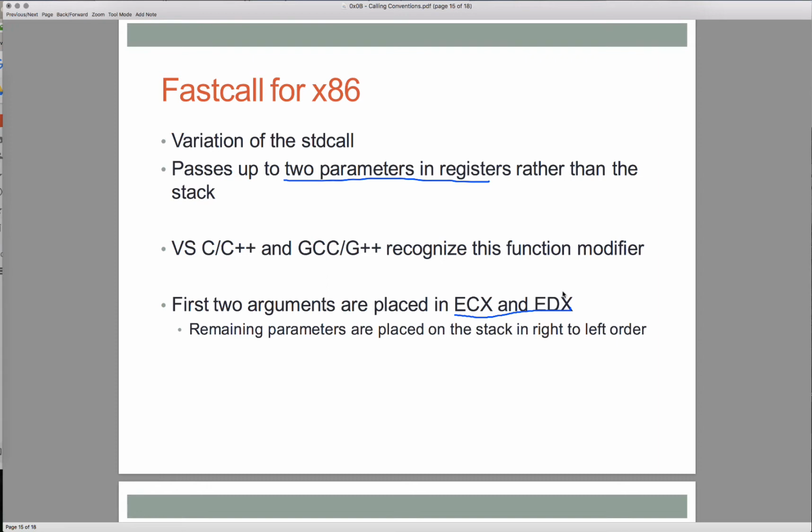And if the function has more than 2 arguments, then the remaining arguments are pushed right to left onto the stack. Okay, so this can be either registers only, if it's 2 or fewer arguments. If it's greater than 2, then it can become a combination. So the first 2 values will be pushed into those registers. Everything else will be pushed onto the stack.